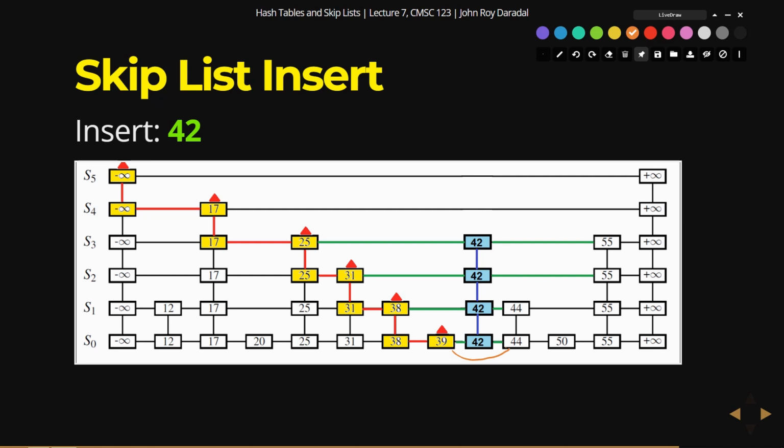Earlier 39 was connected to 44, but when we added the 42, it's now connected through 42. Then earlier 38 was connected to 44, but when we add 42, they will now go through here. And here as well. So that is why we mark them, because those are the nodes that you will attach your newly added node into, so that it's not floating, it's actually attached to the skip list. So that is the insert procedure.